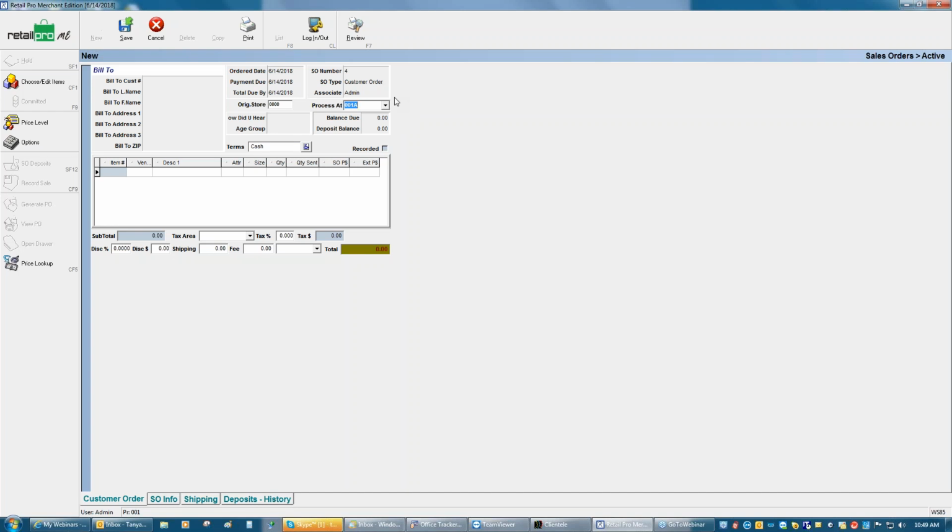Whoever the process at is will get a copy of this sales order. The Maine gets a copy of everything, but the store that you change it to gets a copy of this order, and once they have their copy, they're the only ones that can go in and take a deposit, add items to it, do anything with it, including recording the sale. Okay? So if you have multiple stores, this process at is how you can share the workload between those stores.